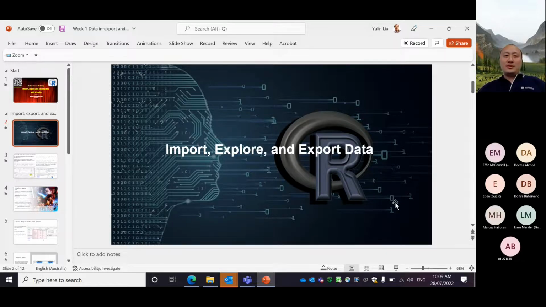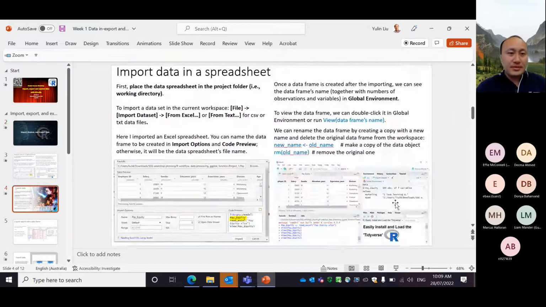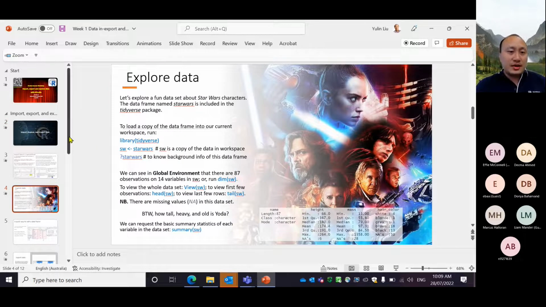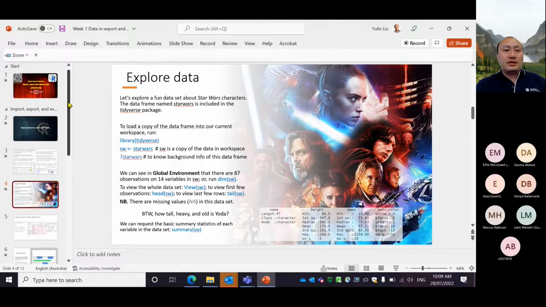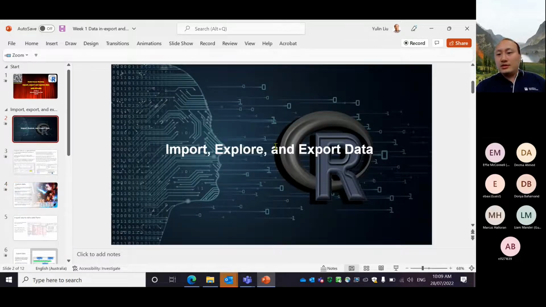Okay, and then we'll talk a little bit about the data types in the second half of this workshop. We probably will finish before time. I scheduled it for 2 hours, but I think we can finish in maybe 1.5 hours, something like that.